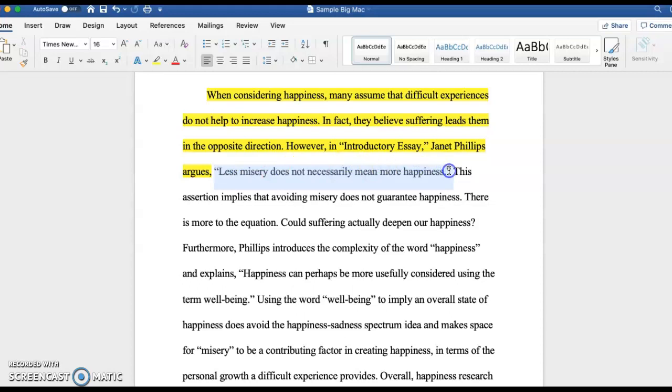Secondly here, we have some meat. Less misery does not necessarily mean more happiness. So this is a quotation, and we're going to follow that up with a bit more bread until we get to the next quotation. So the goal of this bread is to react to the quotation or whatever source material you have in there, react to that, break down the meaning a little bit, and then shift, at this point, shift to the next quotation or the next piece of source material.